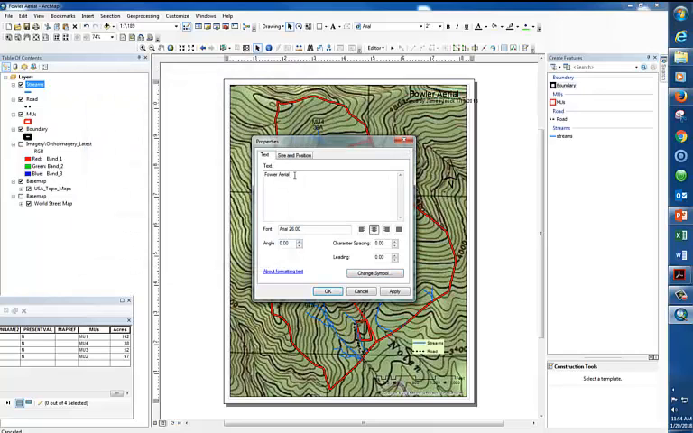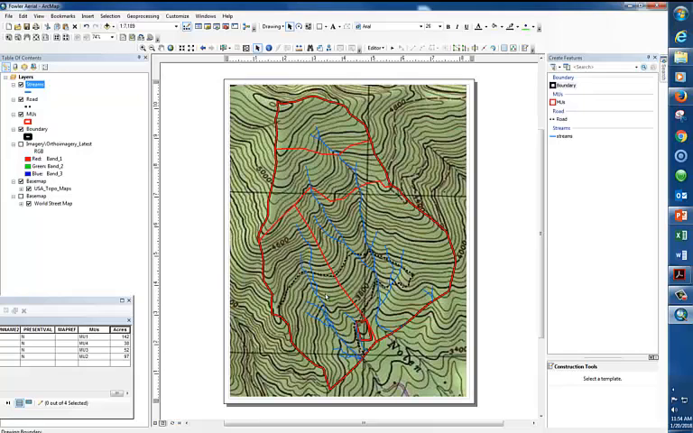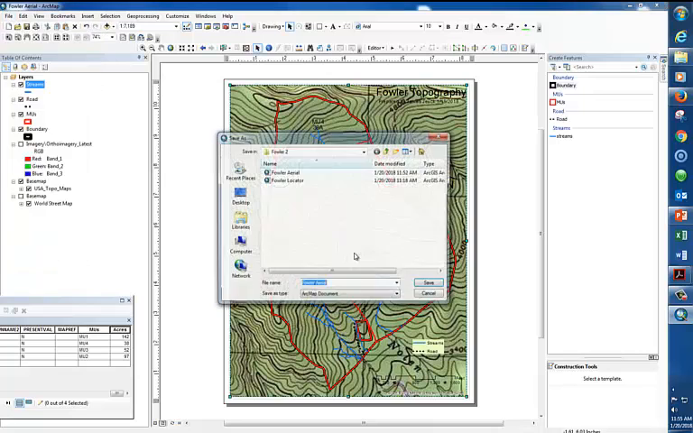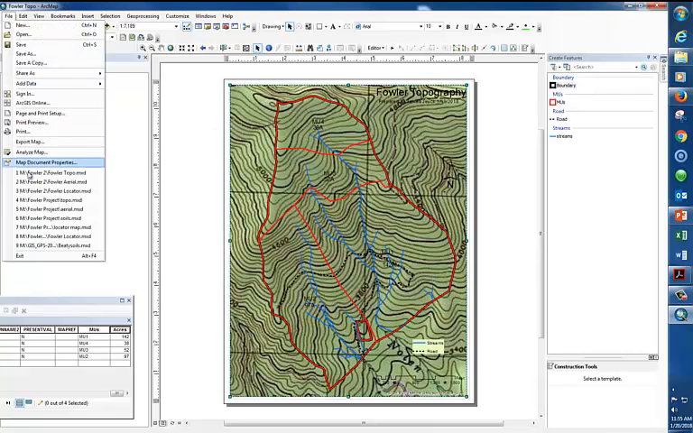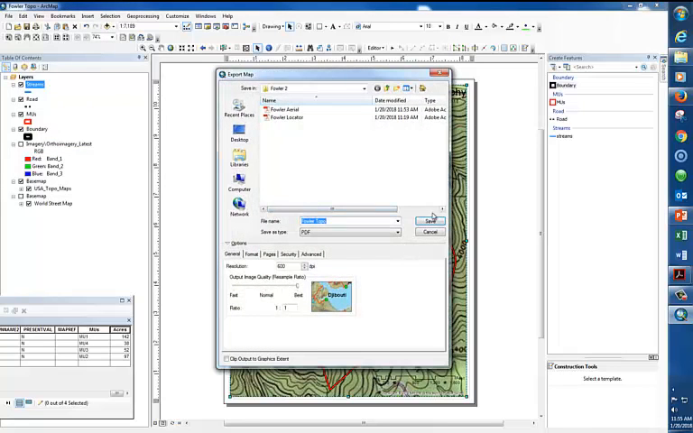Stuff like that. I'm going to change the name to Fowler Topography. And move this back in. Alright, nice. That all works, and I'm ready to save it. So I go File. I'm going to save the map document first. I'm going to call it Fowler Topo. Okay, and then I export it as a PDF.